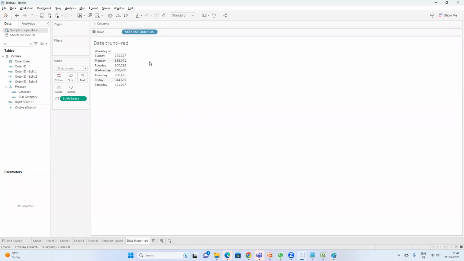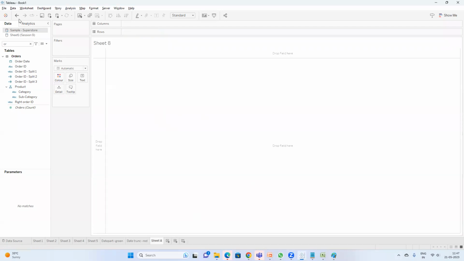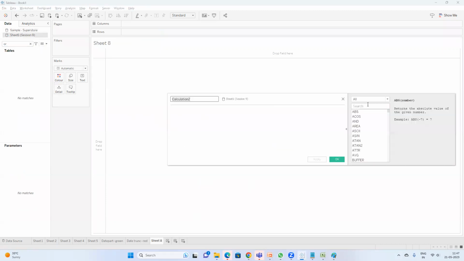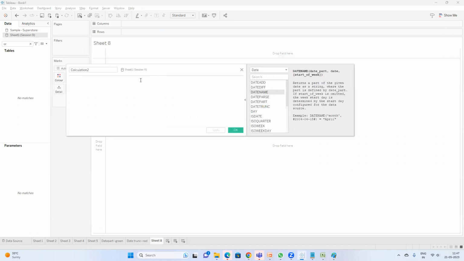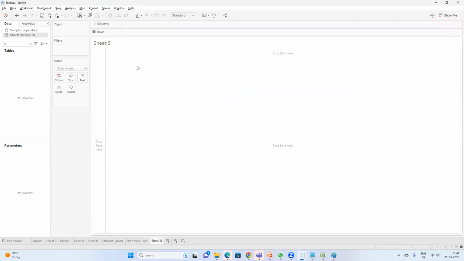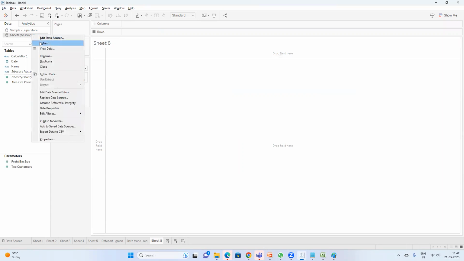Not only can we make different types of visualizations, there are also multiple calculations that we can write. For date itself, there are many calculations: date add, date diff, date name. Date name is something where you can mention month, quarter, week, so that it will tell you. I'll tell you about each and every function separately. For now, I will show you how you can convert a date which is coming as a non-date.